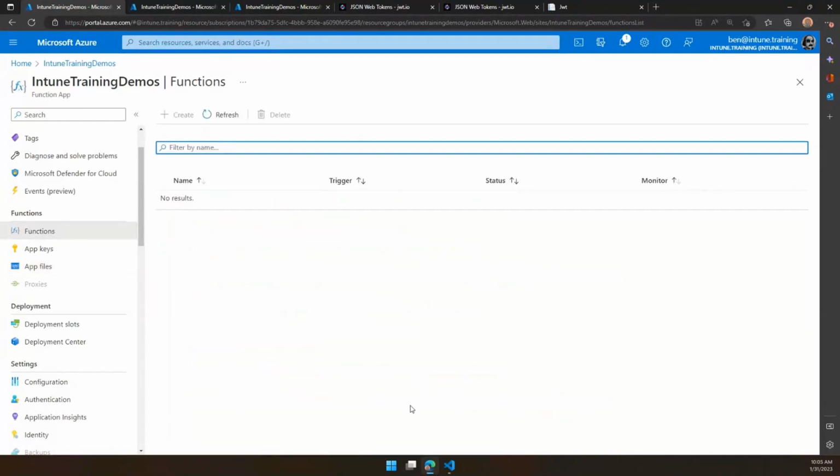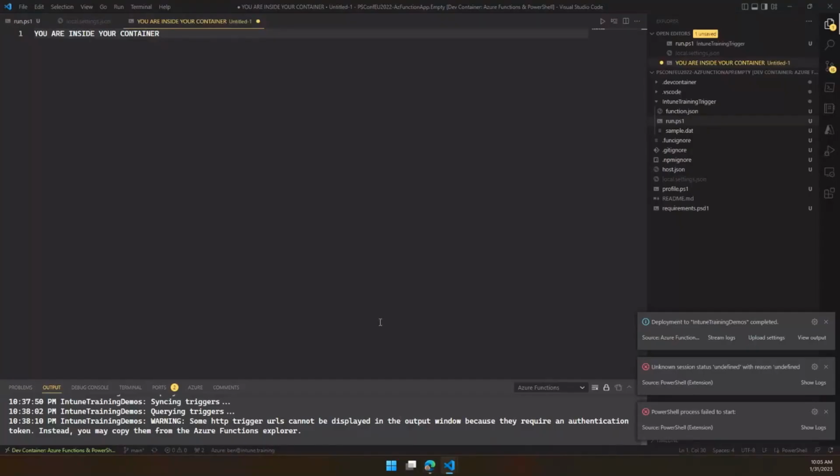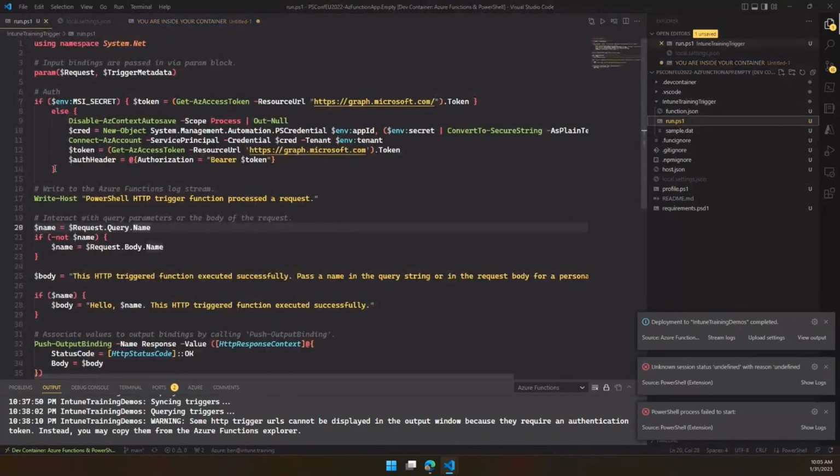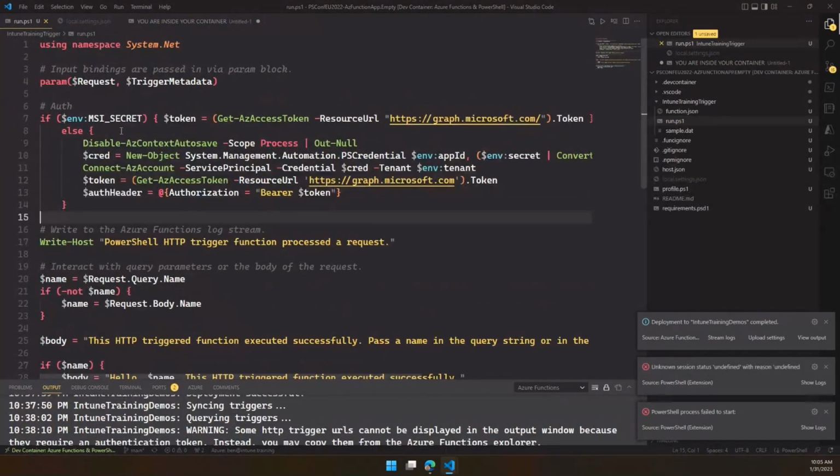I can go in here, but you know what? I'm just going to do it locally because it's cooler. So I'm in an instance of that Azure function running on my machine. If we go into my Intune training trigger run.ps1, these lines here, this is what we're looking at. I'll zoom in a little bit, but essentially what we're doing is the same thing that the profile.ps1 does. So we're looking for the existence of MSI secret in our environment. If that doesn't exist, then we're going to assume that we are running this locally, because we cannot have a managed identity locally.